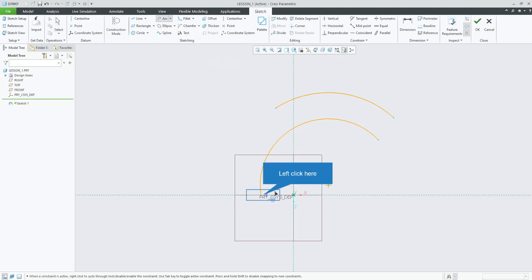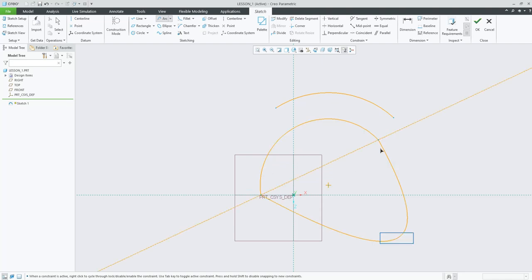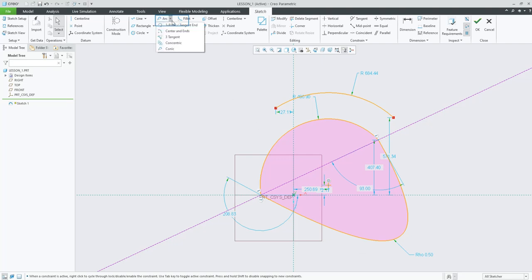Conic. The Conic Arc is again one I don't use very often, but you click to establish the endpoints, much like the 3-point arc. And then you can drag the end point of the arc around to create kind of an ellipse. So click, and you've got your conic arc.